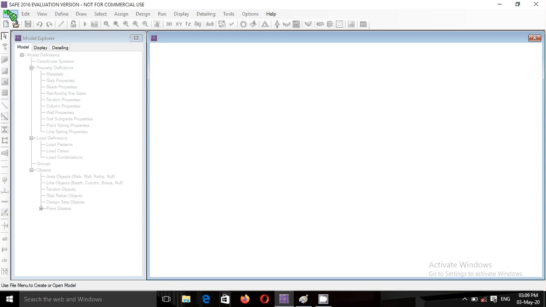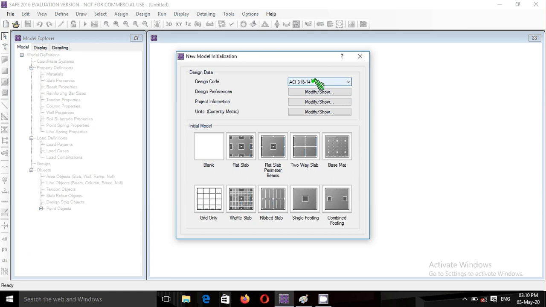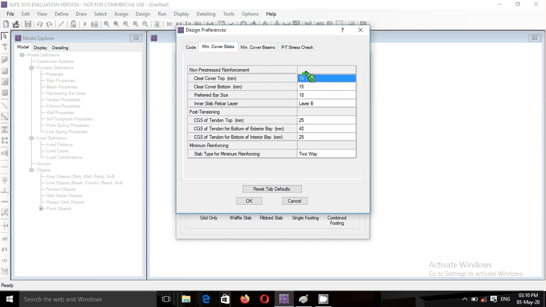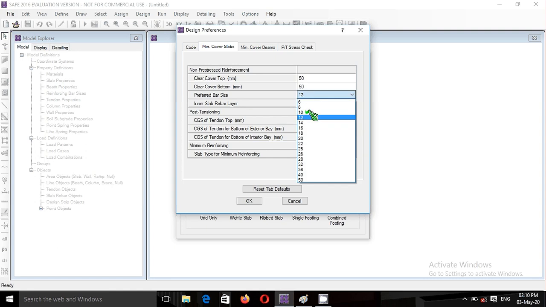Going to SAFE, click on File, click on New Model. For the design code, select IS456. Design preference is taken as IS456 and the minimum cover we are providing is 50 mm, at both the bottom and top, 50 mm. Change the bar size, we are taking 12 mm bar size, and click on OK.